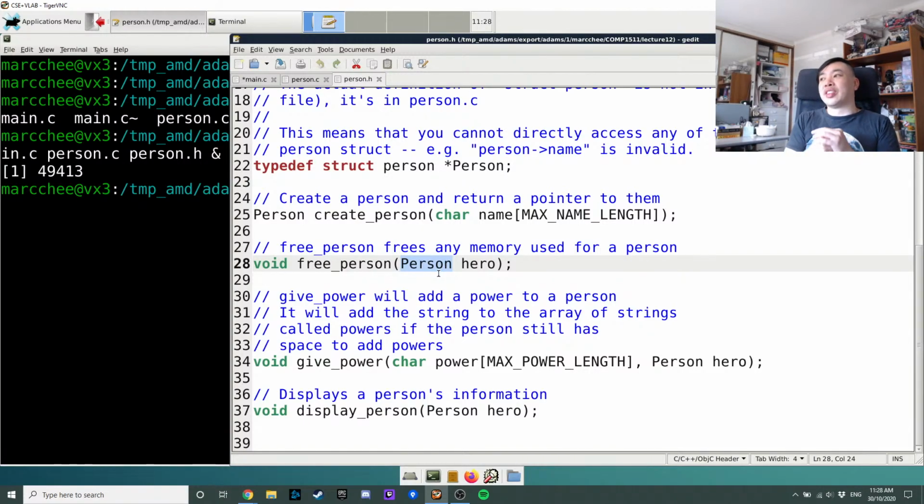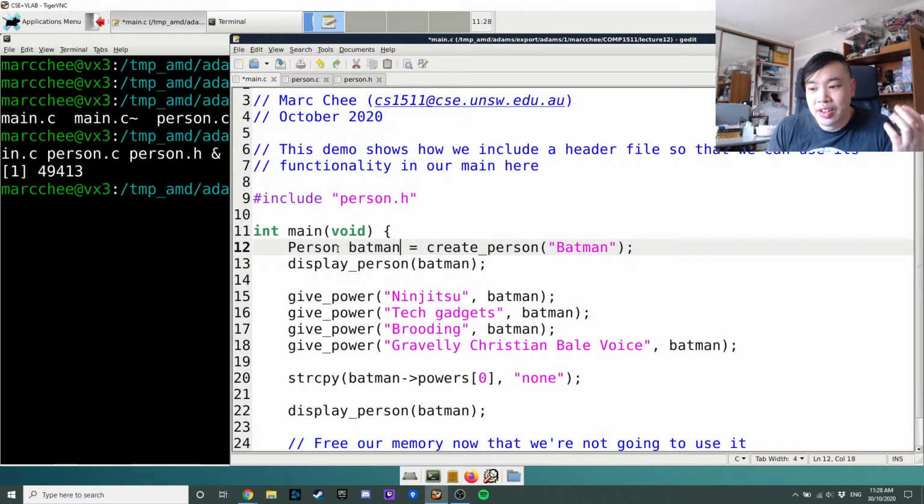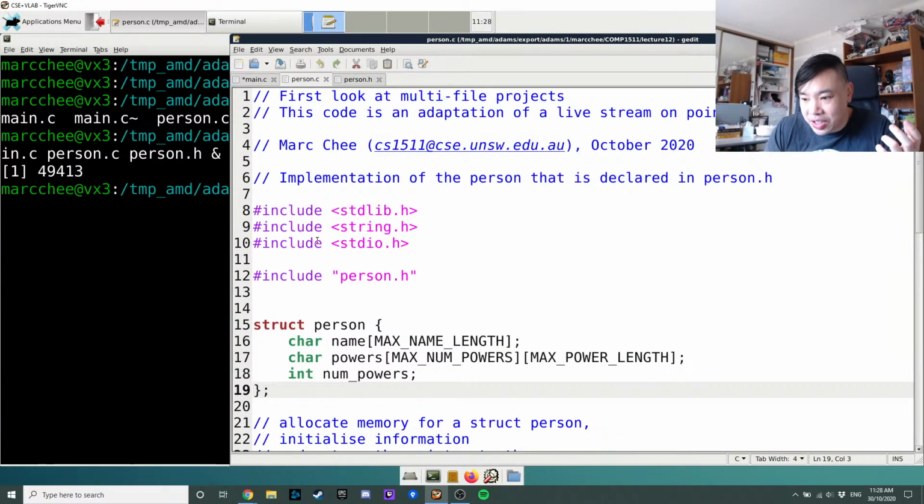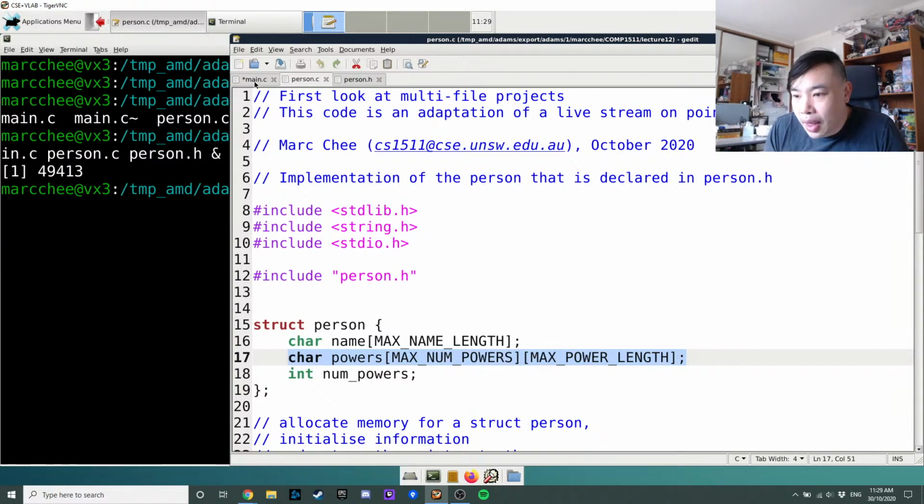So this is why it's sort of like a variable that nearly doesn't exist. It only exists from the viewpoint of our main file to say, okay, there's a person called Batman, but I have no access to things inside, so this won't work. And the good thing about that is the only way that I can do things with that array of strings that's inside Batman. Let me just see if it is an array of strings. Yeah, so it's a two-dimensional array of characters, which we can consider an array of strings.